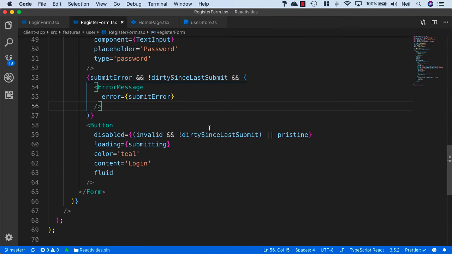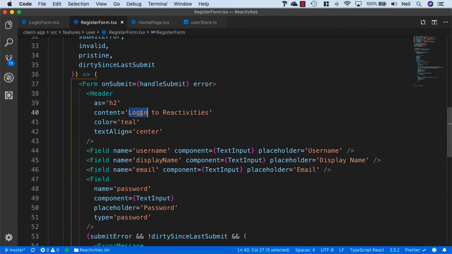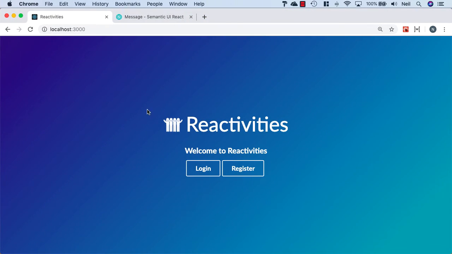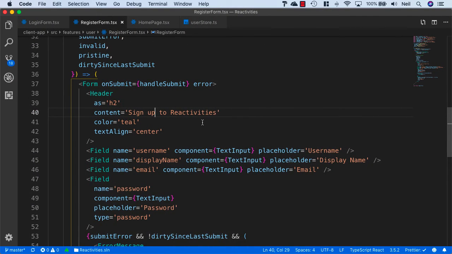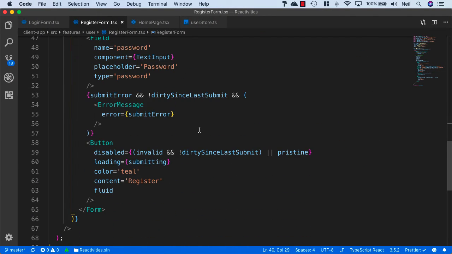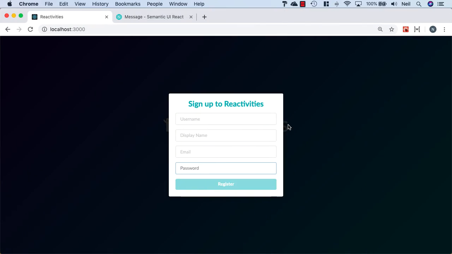Let's go back and make sure I've not missed anything. In the button this should say register, and let's change the header to sign up to Reactivities. And let's go take a look. If I click on the register button, then we've got our form. And I'll also need to change the button so that we can actually click on it when we've got bad or invalid data. It's this pristine that's catching us out here, because in fact that should be fine. Let me just start typing and then I can click the button, so that's fine.